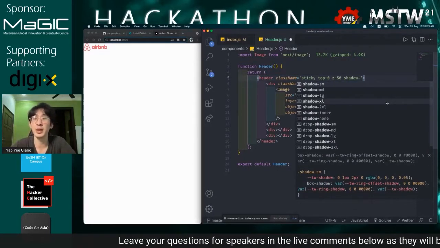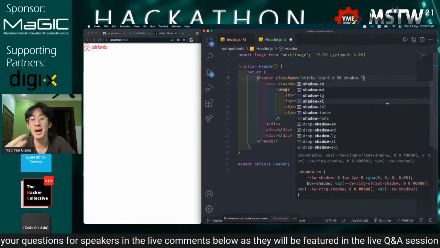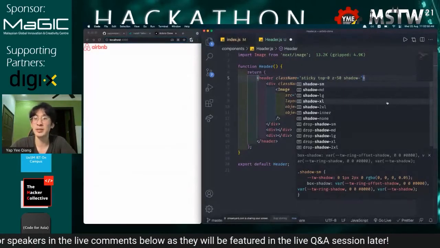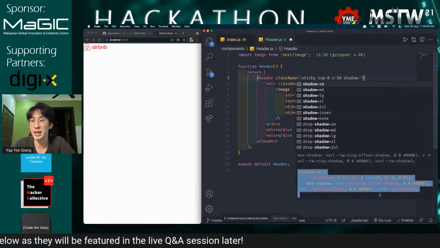And guys, just think about that. You can actually specify the amount of shadow you want to provide, right? And guys, just think about that. To give a shadow, this is what you have to do in actual CSS.